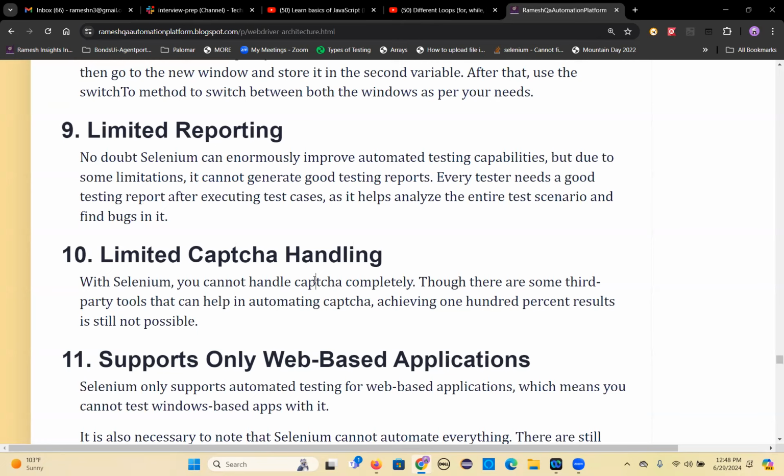Yeah, Ramesh. So the web forms. Yeah, right. So you cannot handle the captchas completely with Selenium. That's not possible. I guess that's another limitation. So when we are automating those forms, then how does it work?